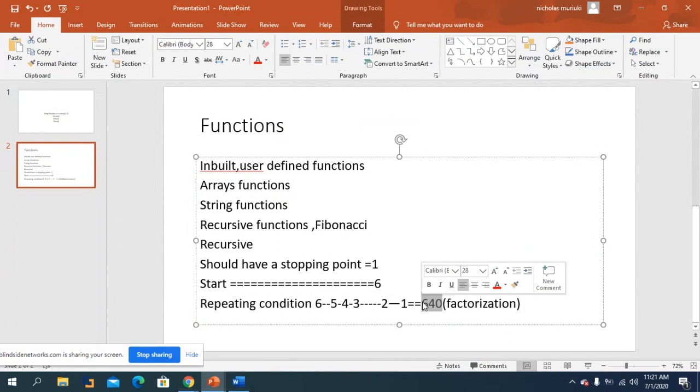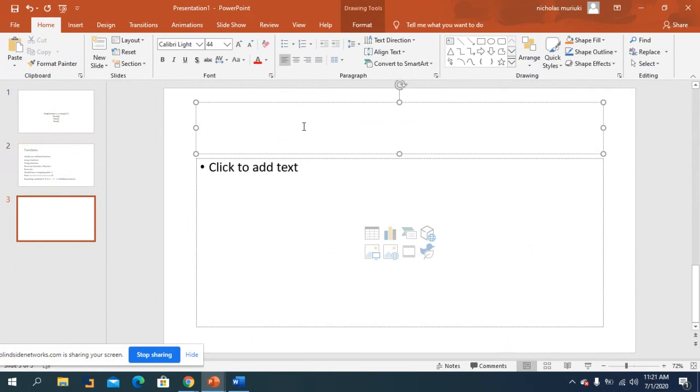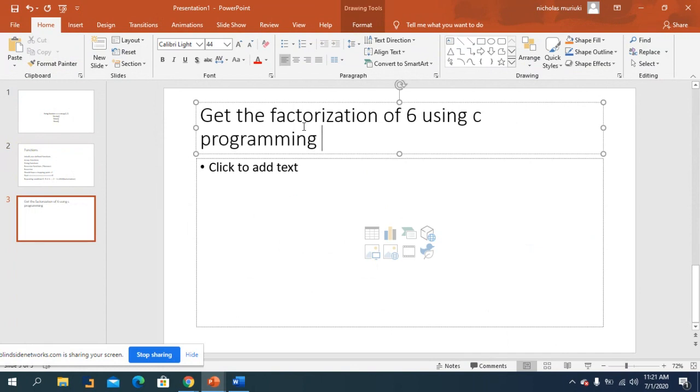So in this case, we can understand that, given this presentation, we need now to see how we can calculate or come up with a function if we are given such. So maybe get the factorization. Get the factorization of 6 using C programming. So that is the first thing that we are supposed to note.